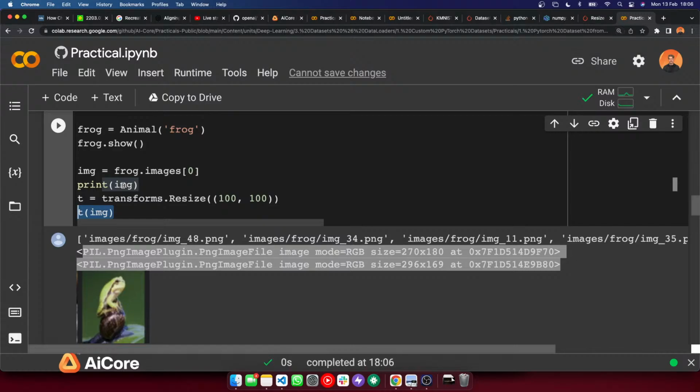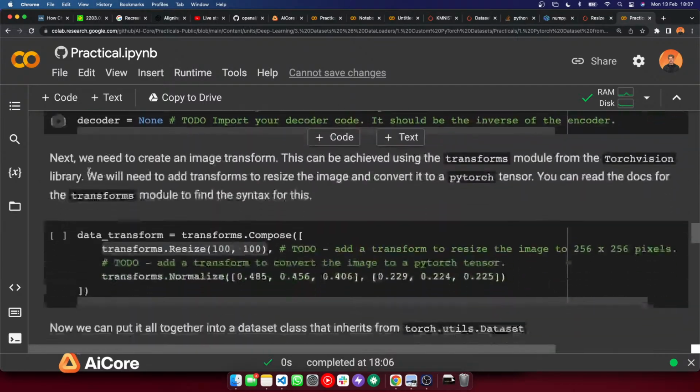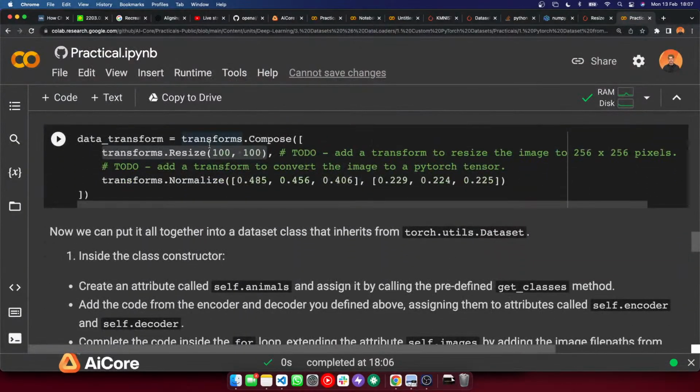Hopefully that's somewhat of a clear example of how the transforms work. You've got to initialize them based on what transform they're applying, and then you can call that transform on the data. And if you have many transforms, you can put them inside transforms.compose. This thing can then be called on the data.